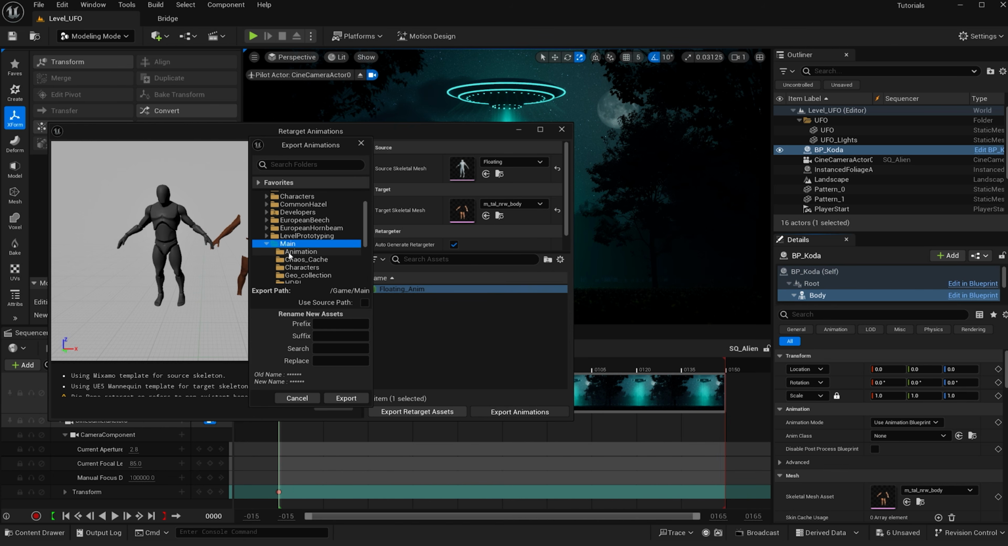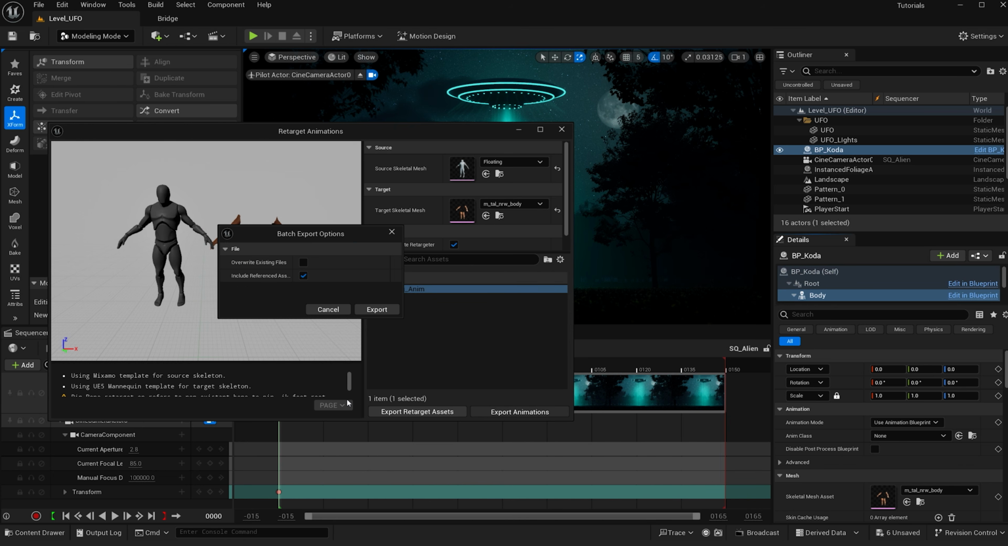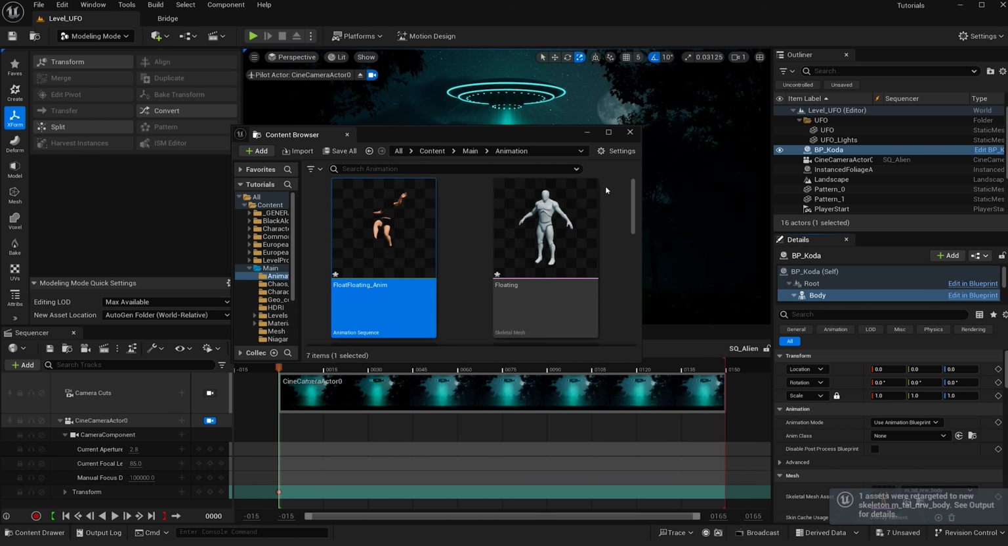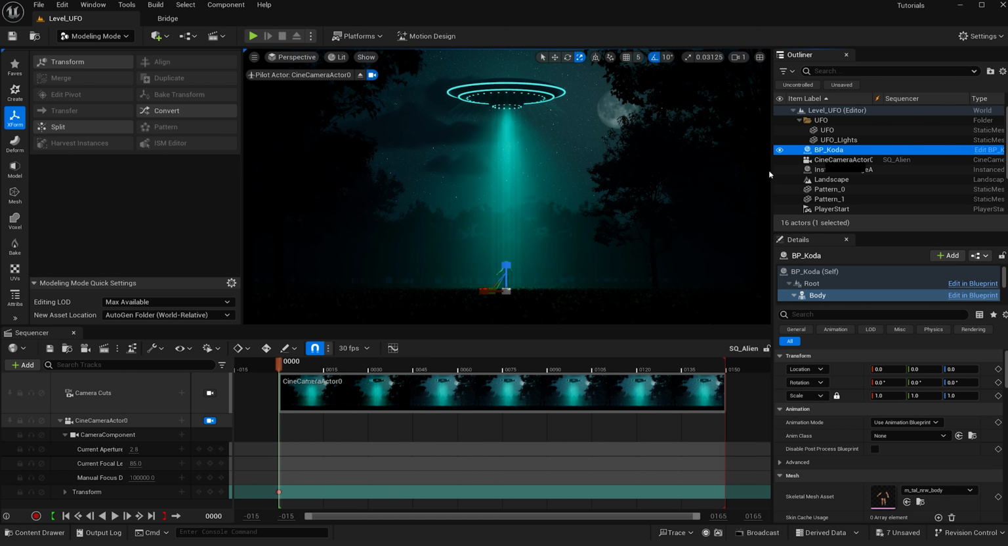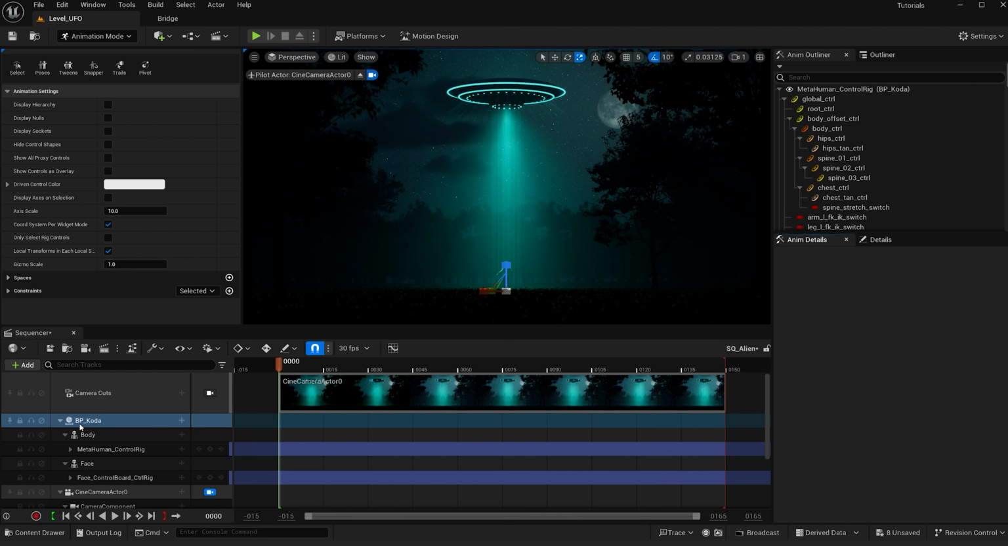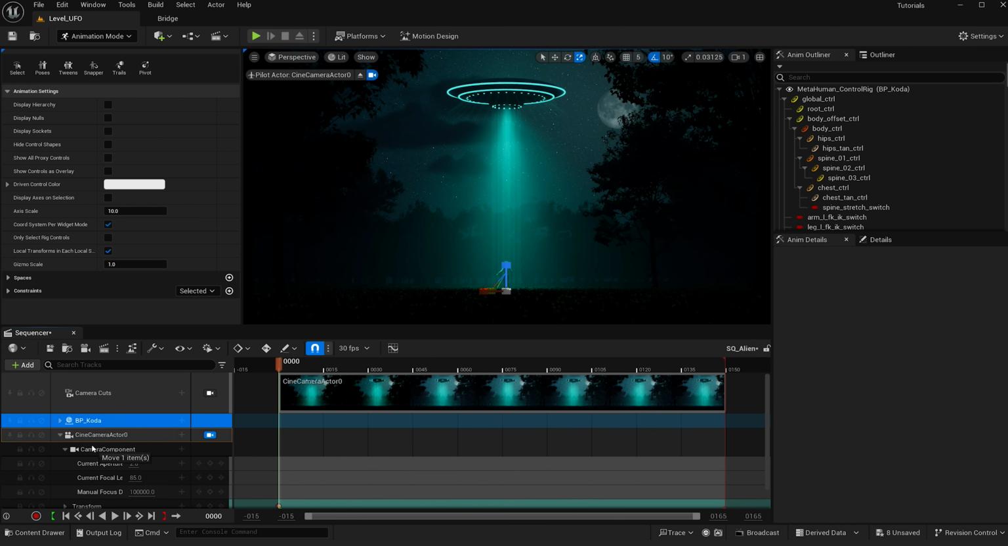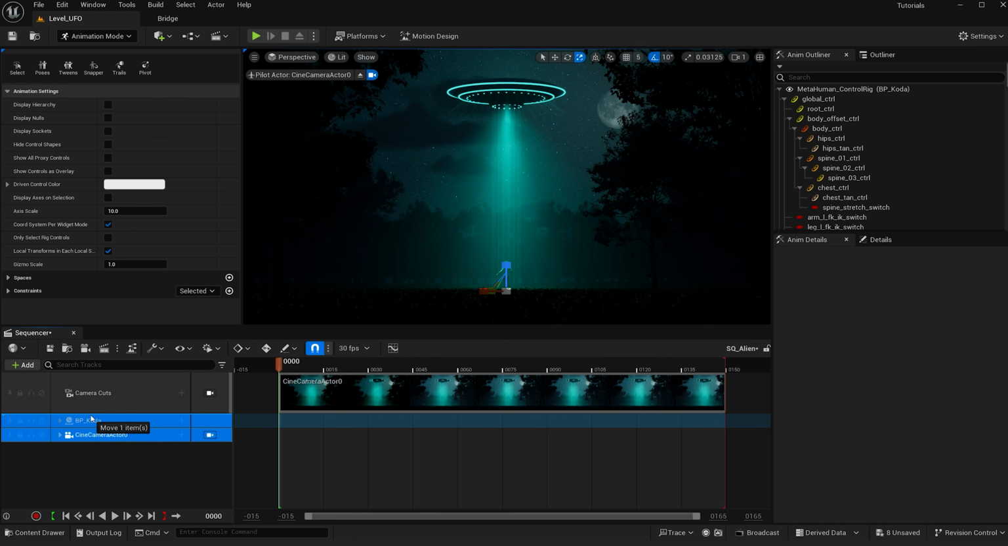And so I'm going to put it in my animation folder, and I'm just going to call it Float. And then I'm going to hit Export and Export. And so now when I add Coda to my sequencer, I'm going to drop Coda below my camera just so I can keep my camera next to my camera cut.